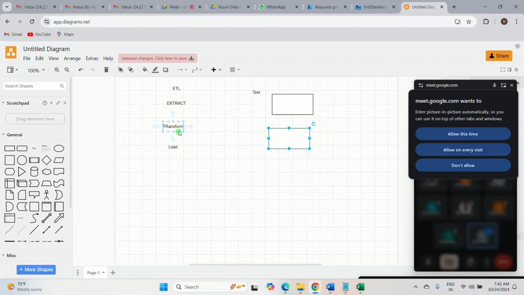Did you understand, or any confusion? Yeah, it's clear. Understood: extracting the data from the file, and in the transform layer, any column needs to be added or any filter criteria.